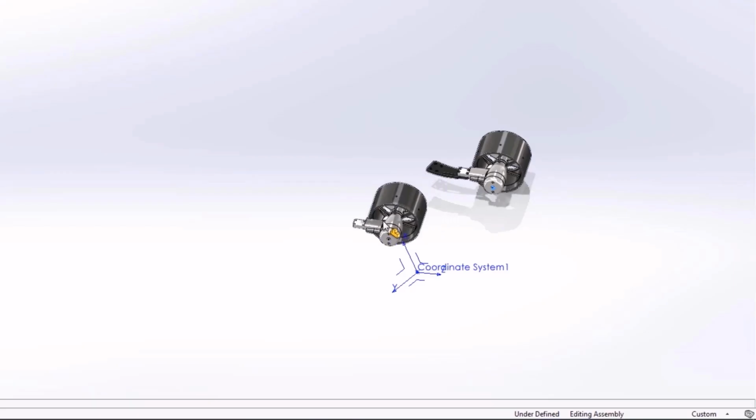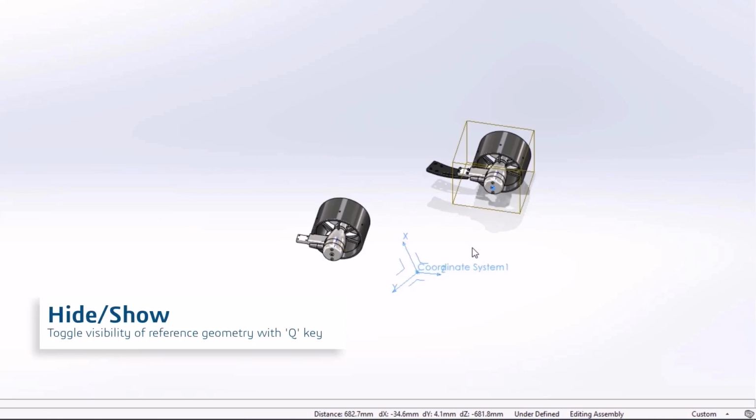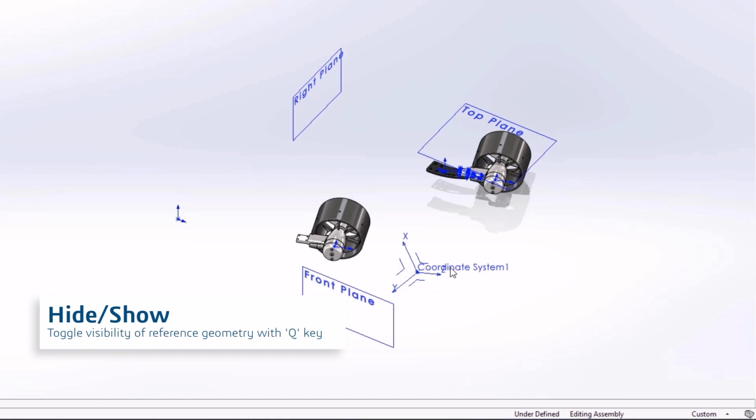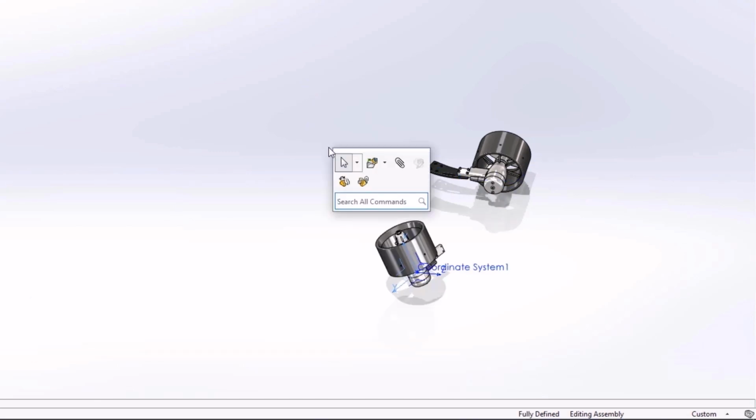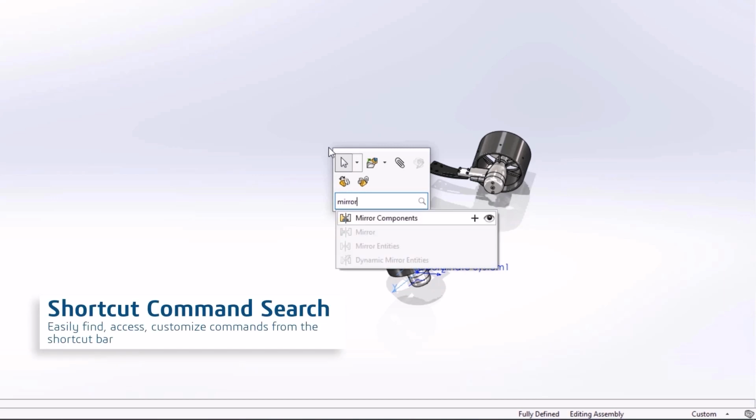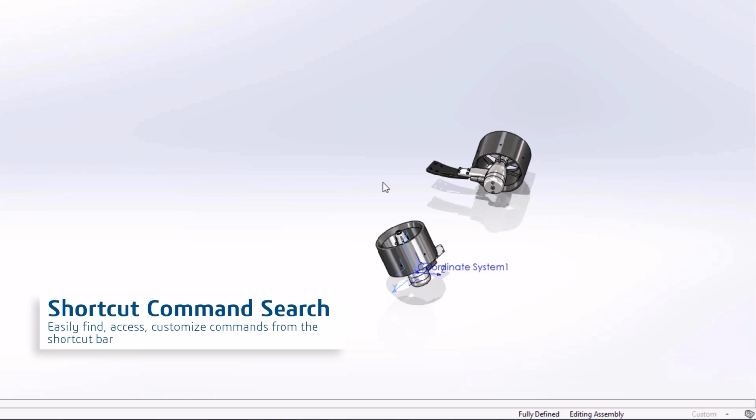You can toggle the visibility of reference geometry with the Q key shortcut. This continues to work even while editing a feature, helping to streamline your workflow. The S key shortcut now includes a search bar, great to customize quickly or to help you find commands.